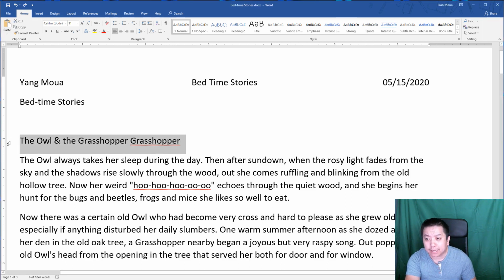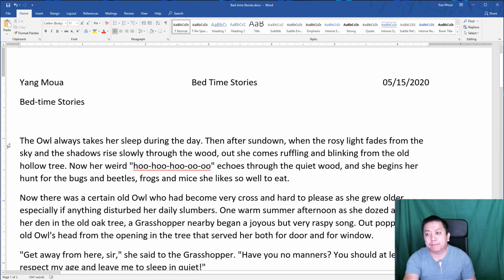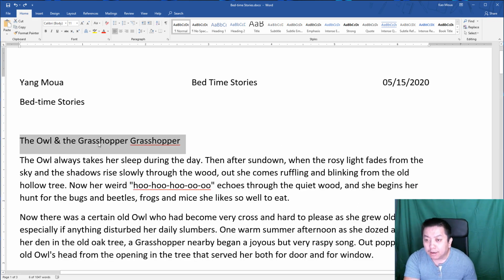So let me select that title, and I can just delete the whole thing by pressing backspace to delete the text. But let's say I want to move that text somewhere else. So let me undo that, and that's where cut comes in. I have this title selected, and I want that title to go somewhere else. I want to move it somewhere else.